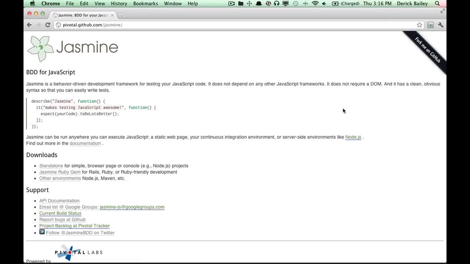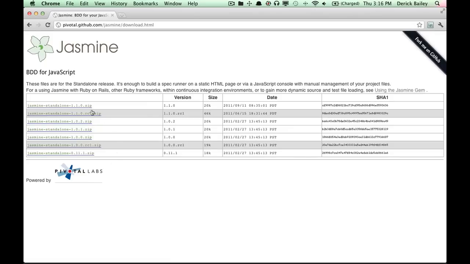So let's get started. Head over to pivotal.github.com/jasmine. This is where Pivotal Labs has all of the information that you'll need to get started and to use the Jasmine framework. In the downloads section on this page, go ahead and click on Standalone, and you'll see a list of various files that you can download. Now, there's a problem in the latest 1.1.0 zip where a few of the files that we're going to need are missing. So go ahead and grab the 1.1.0.rc1 zip file.